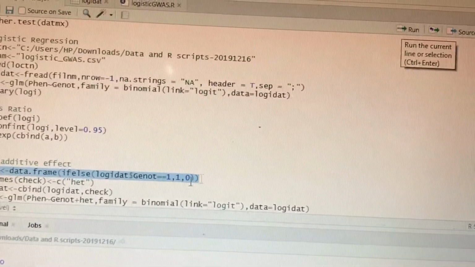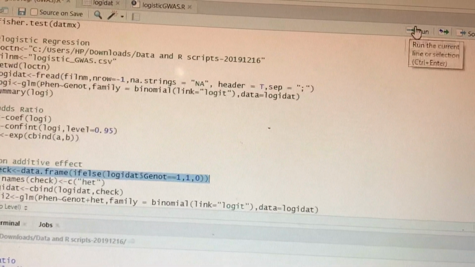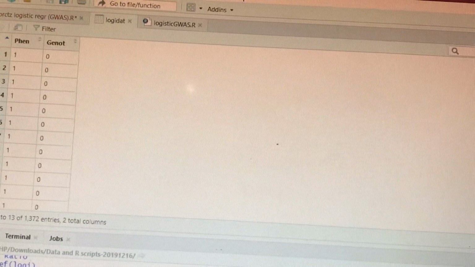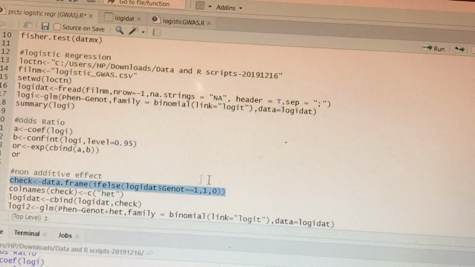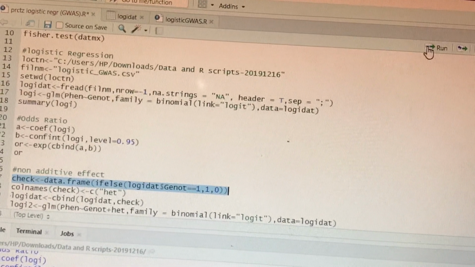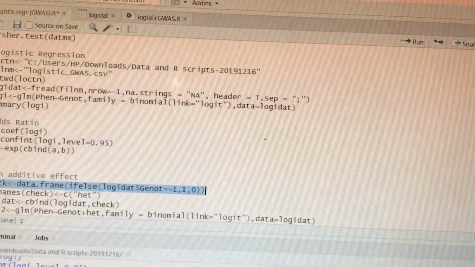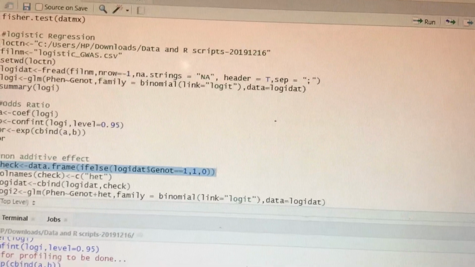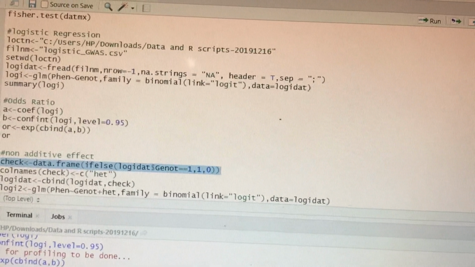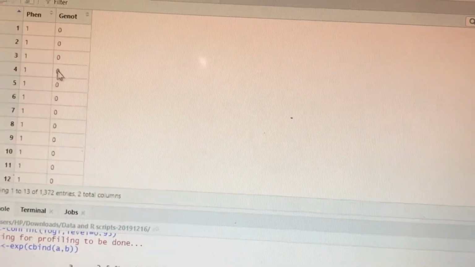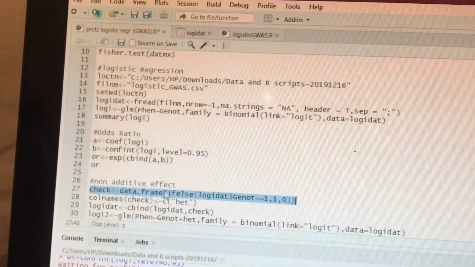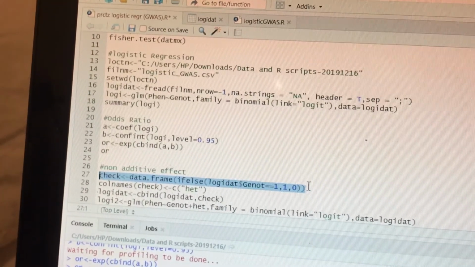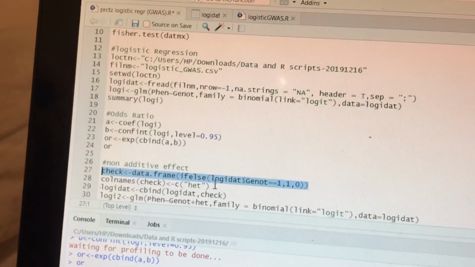So if you type this and run it, and now if you check your table logidat, it is not showing yet, I will show it later. So there's a column created with ones and zeros now. Hope you understood how to get it created.